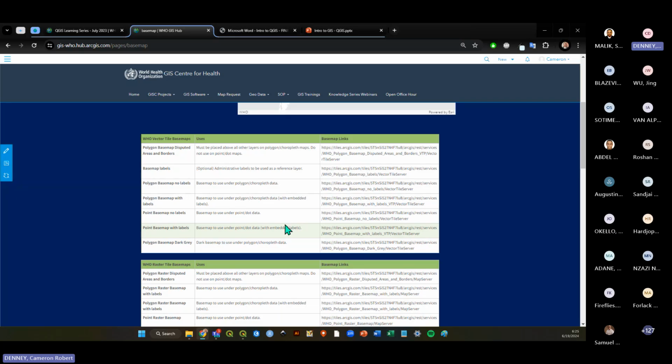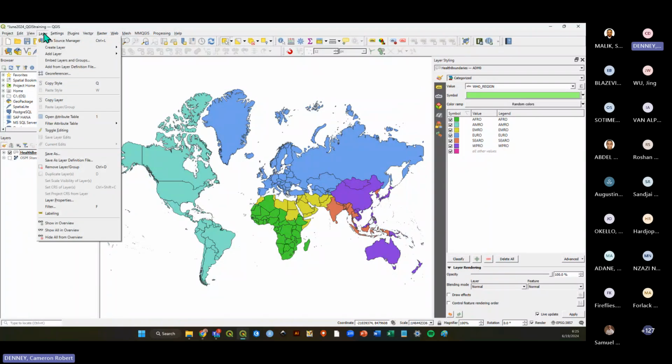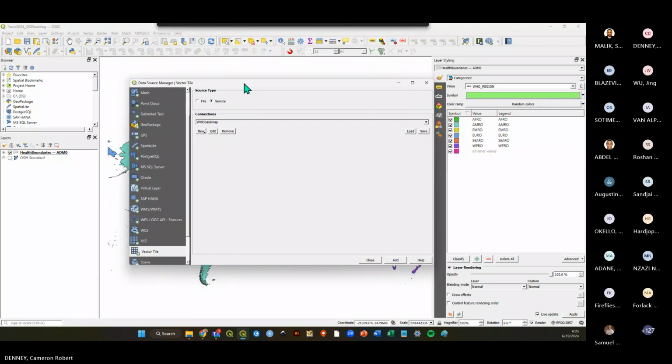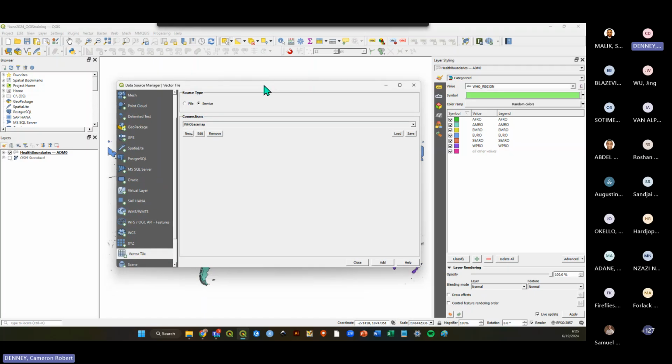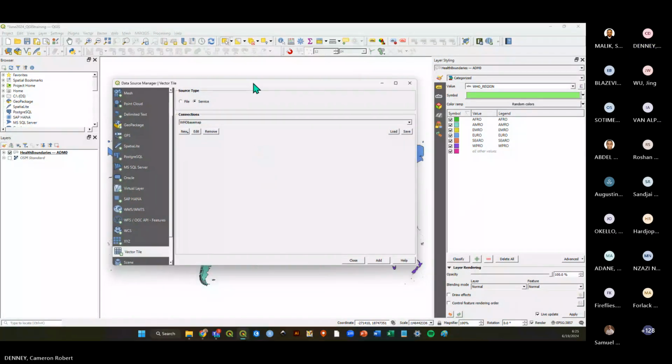Great, so to add those, I can go up to layer. So let's all do this together. You can pause if you're doing anything else. Let's go to add layer, and then add vector tile layer. Okay, this is a little more complicated than our really nice Quick Map Services plugin. But once you add these base maps, you'll have them on your QGIS available forever.